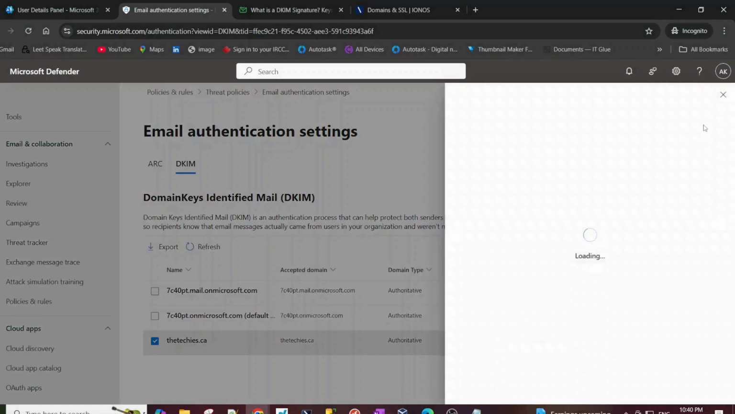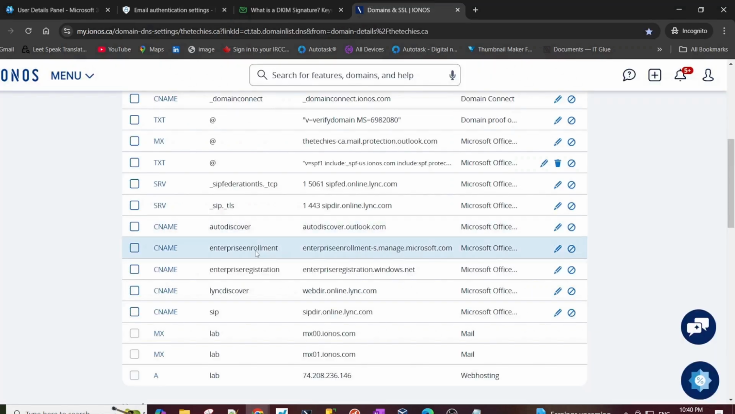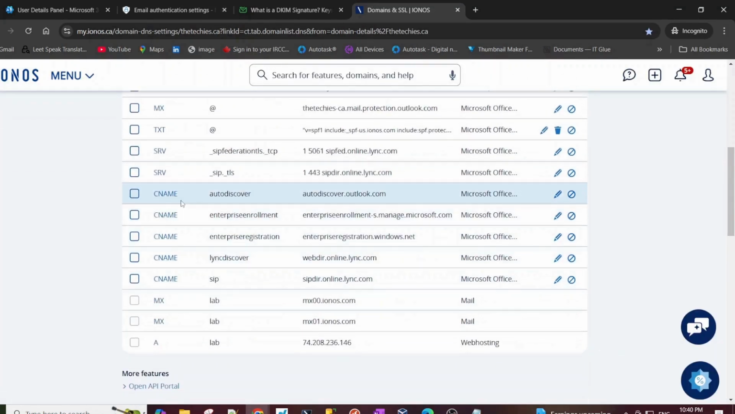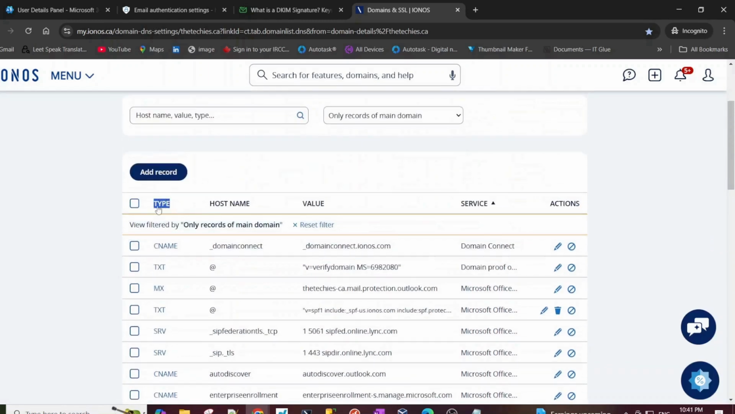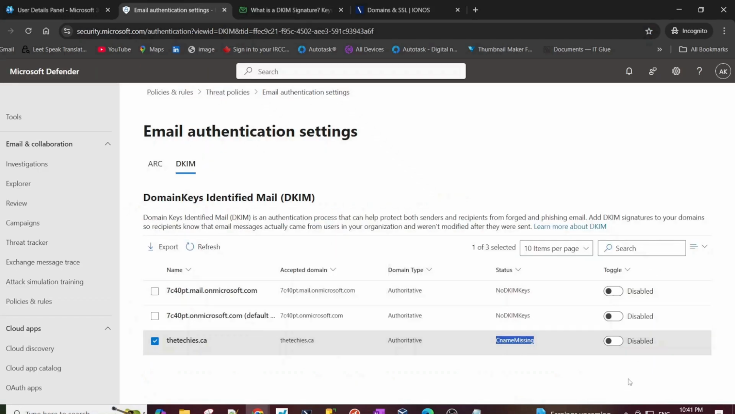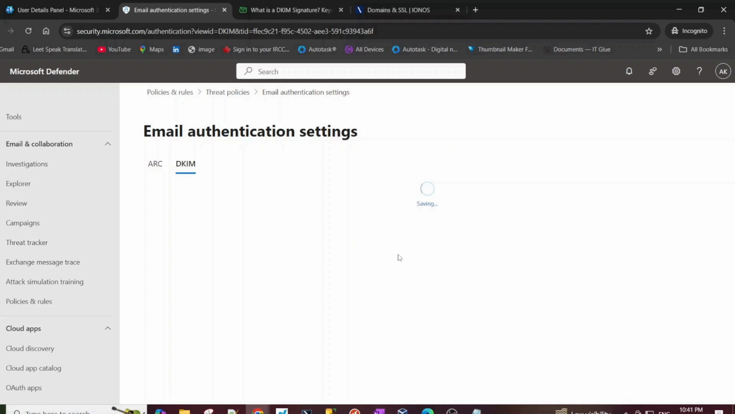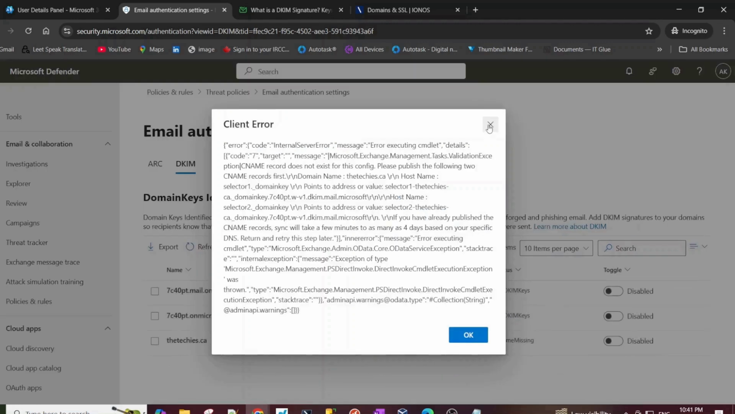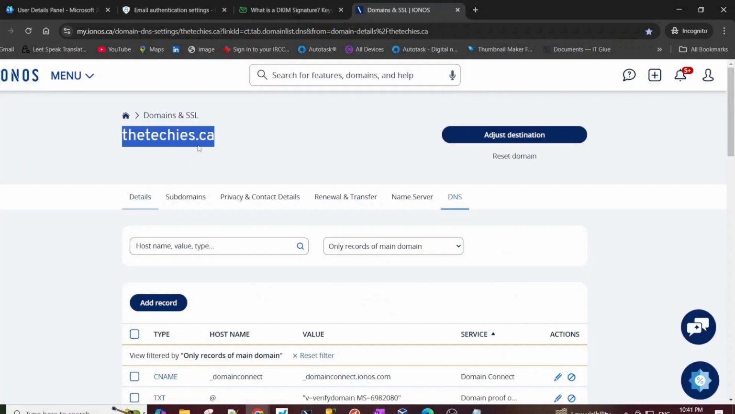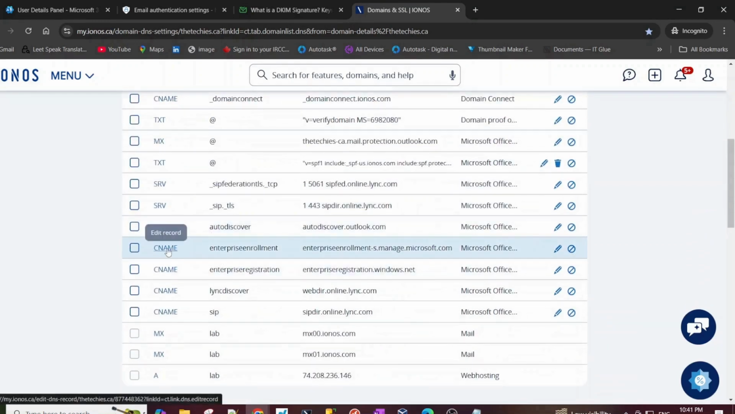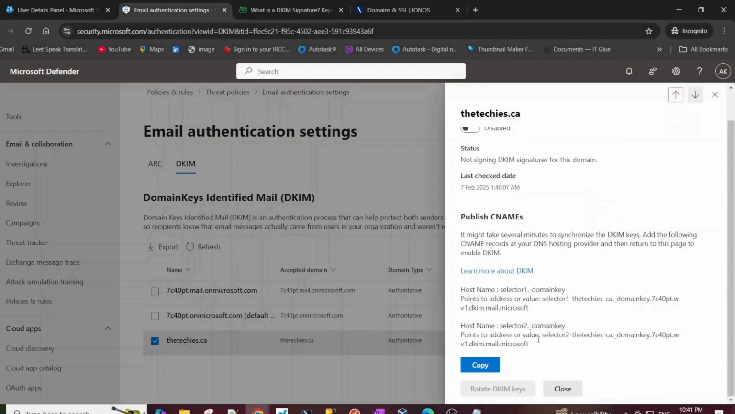It also says the CNAME is missing. So CNAME is again a type of DNS record. All these are records, and you can see there are already some CNAME records for my public domain. All right, so we will click on here. Now we can just go ahead and try enabling it, but it's just gonna throw us an error. What it's doing in the background is querying the DNS for this domain and trying to look for the records, which are these two. So it's looking for the CNAME records on the DNS host, which in my case is this. Since we don't have these here, that is why it's not gonna let us enable it.